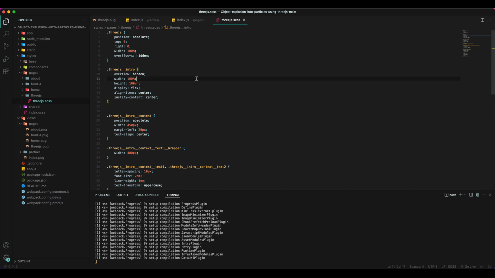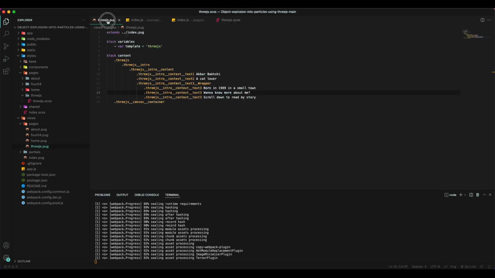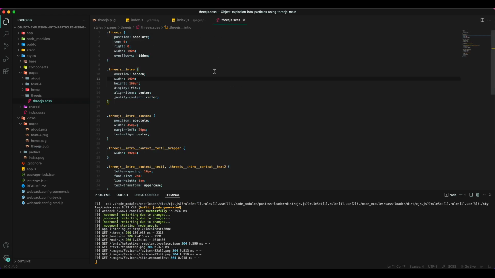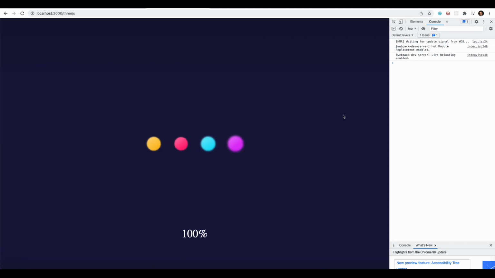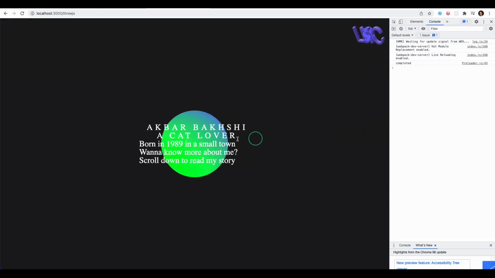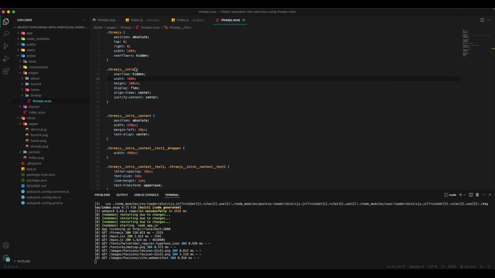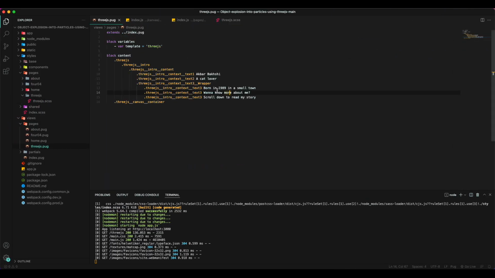So we're gonna save this here right now. We have the pug and CSS files there. So let's check out how the website looks right now. We have the hover effect, obviously, but I changed the text. I have my name, cat lover, and a couple of other text here. As you can see, all that we have added here.